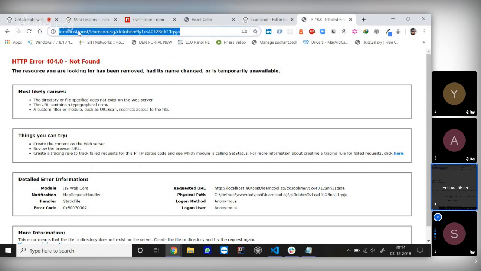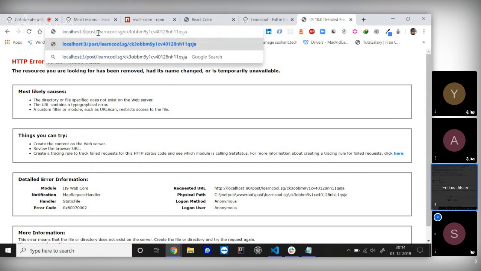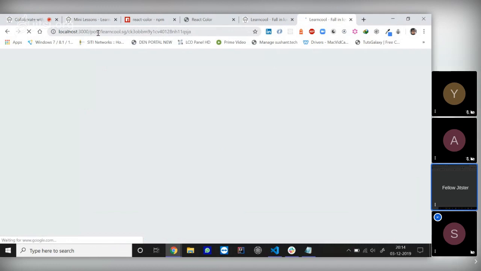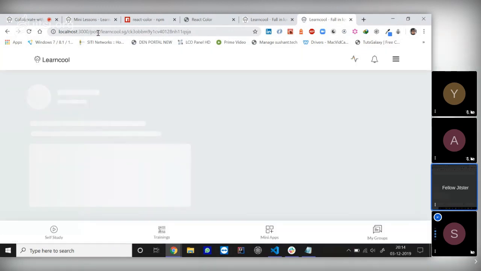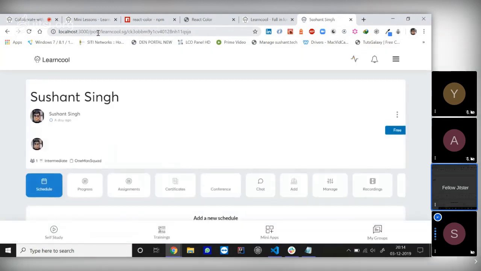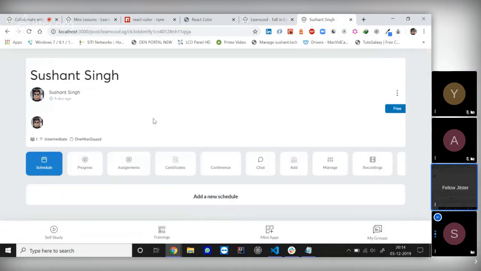I think the port number is not correct. Port should be 3000. Yeah. Okay, so it came out correct. Yeah, so that should fix the issue.